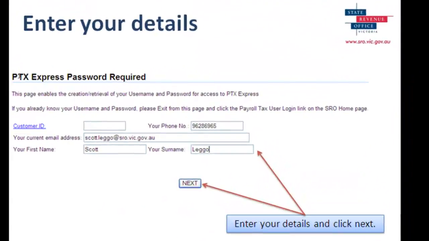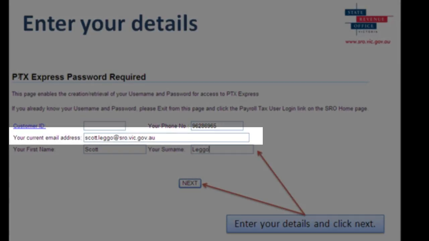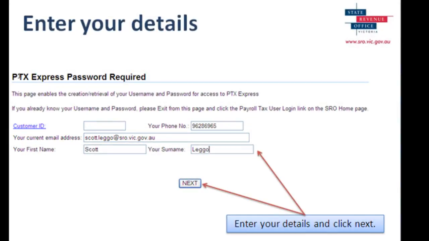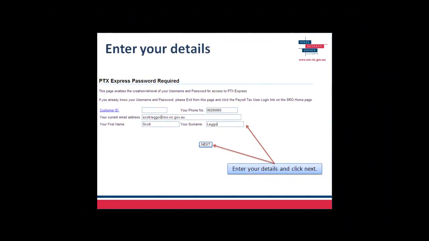Clicking the password required link takes you through to this screen here, and it's just asking for some information: the customer ID, your payroll tax customer ID, phone number, and your current email address. It is important with this email address that you use your own email address, not just an admin type email address, because this is the address that the password will be sent to. So if you require quick access to that password to access the system, make sure that you pop in an email address that you've got ready access to, so that you can access the password when it's sent through electronically.